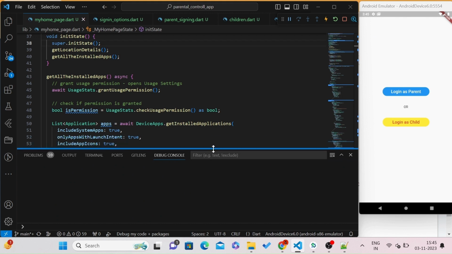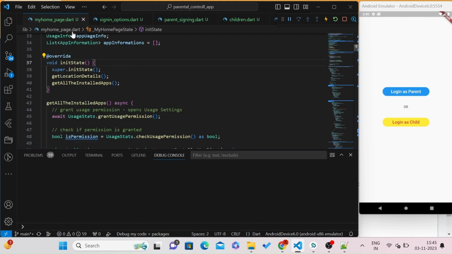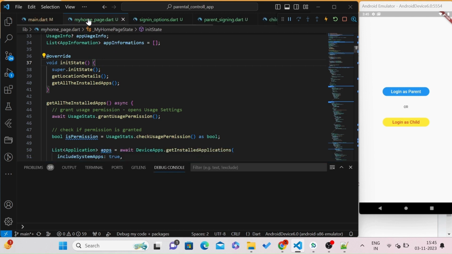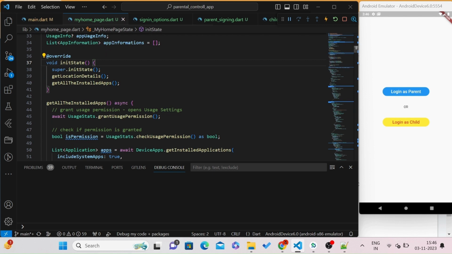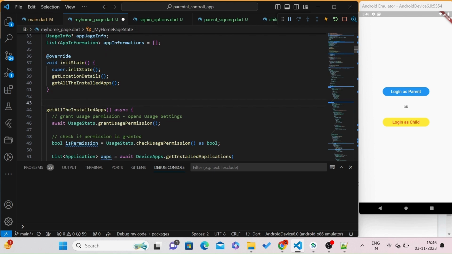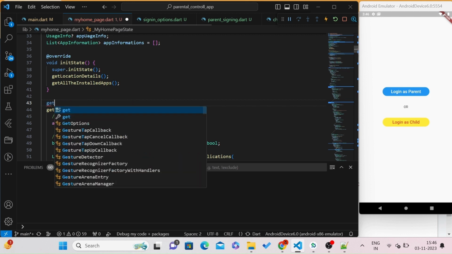Now the application is logged out. In this my home page, which has been extracted from the main.dart file where we used to have the list of installed apps along with the maps. Inside this my home page, I am going to get the logged-in current user, get current user.